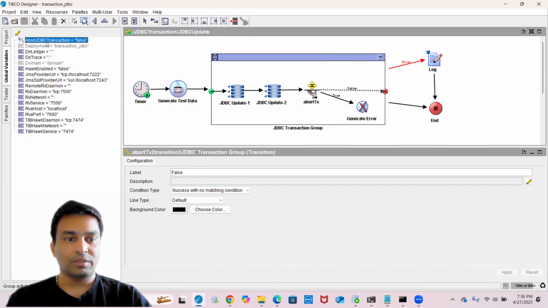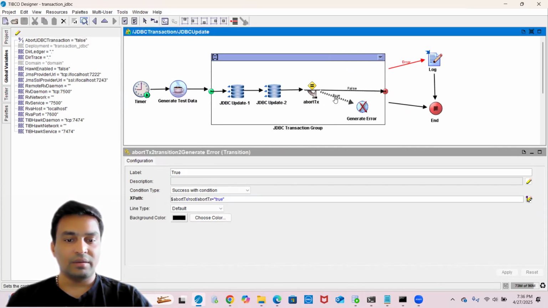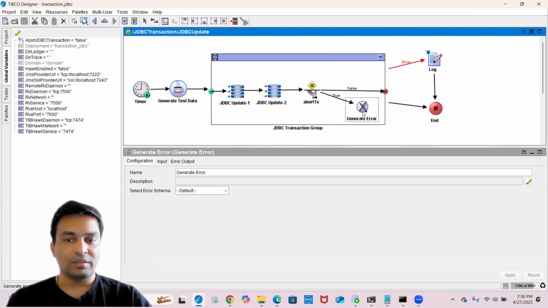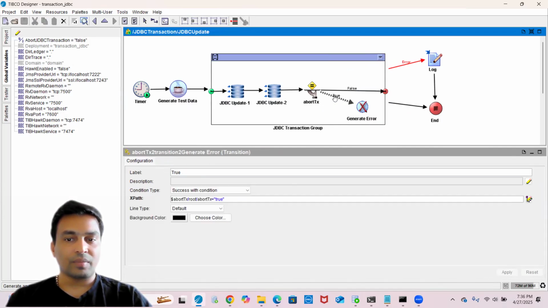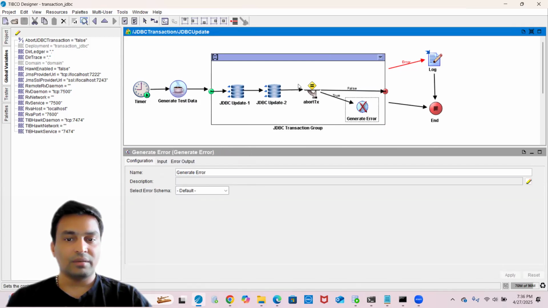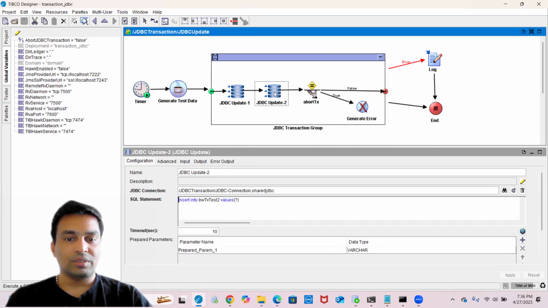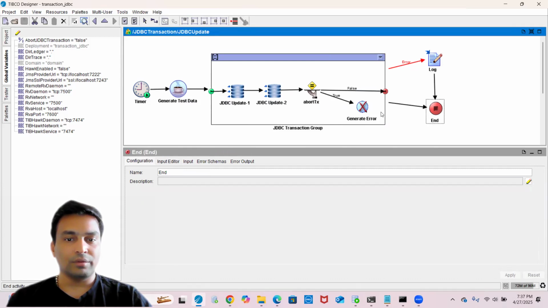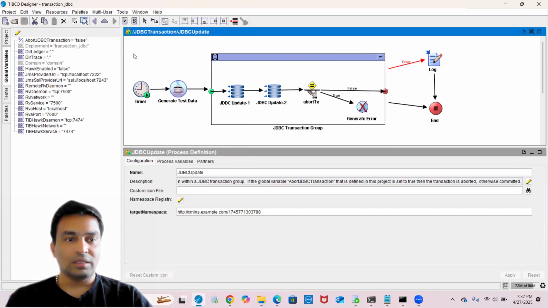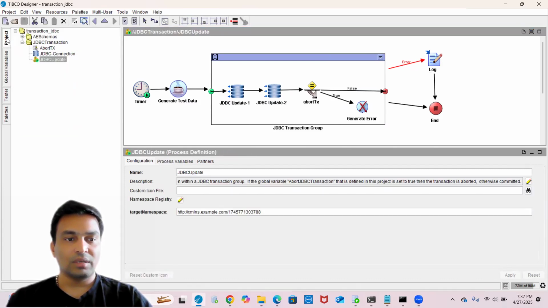If abort JDBC transaction is true, then it will generate an error, which is the intent of this process design. In case of error, these two JDBC updates should roll back, and it will go into the error flow, log some error message, and end the flow. This is what this process flow is about.